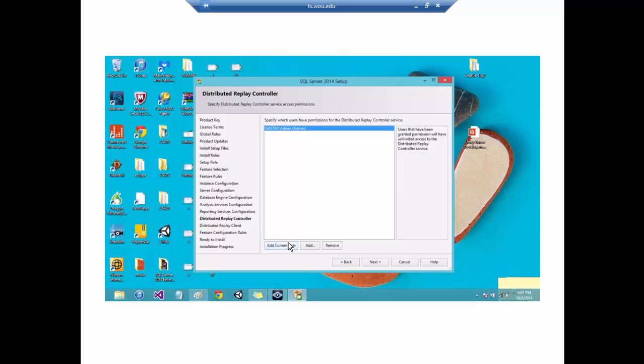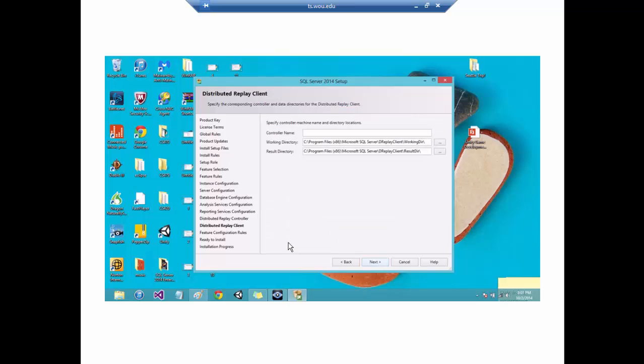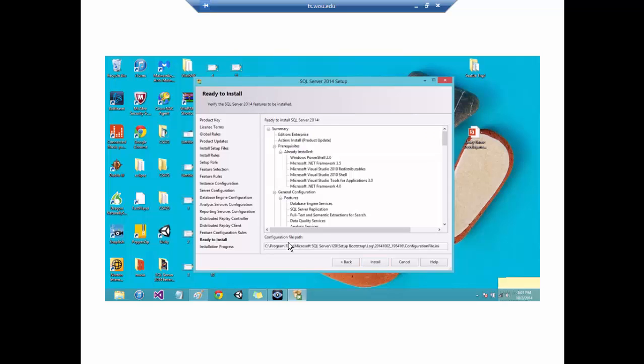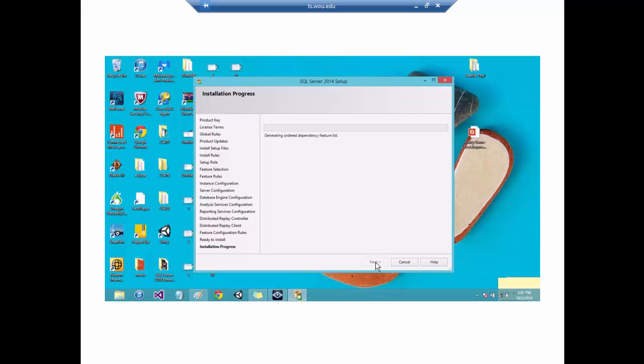You'll want to add your current user once again before hitting next. Here I just left it completely blank, but you can research into what this means in order to change it if you so desire. If not, then hit next. Here's just showing everything that will be installed once you hit the installation button down here. Once everything looks okay, you go ahead and hit install, and it'll install.